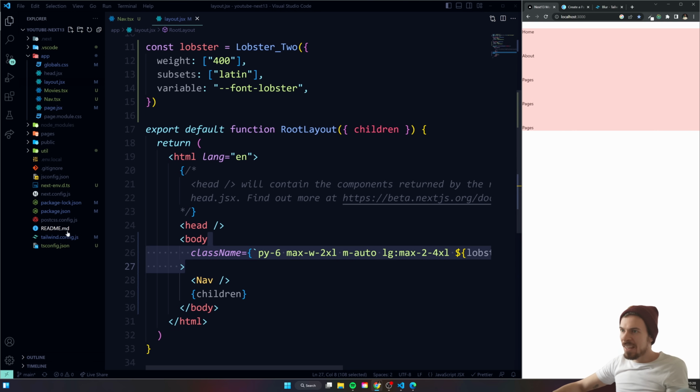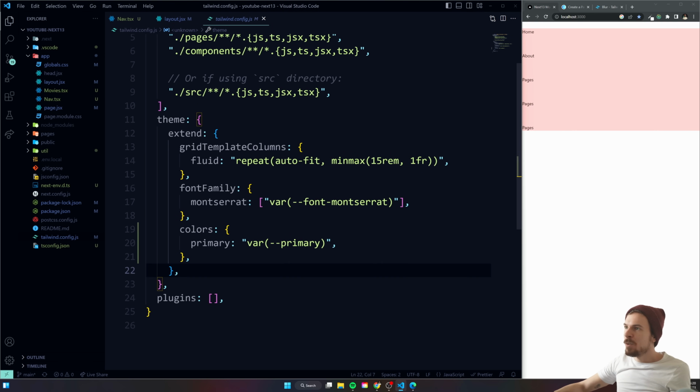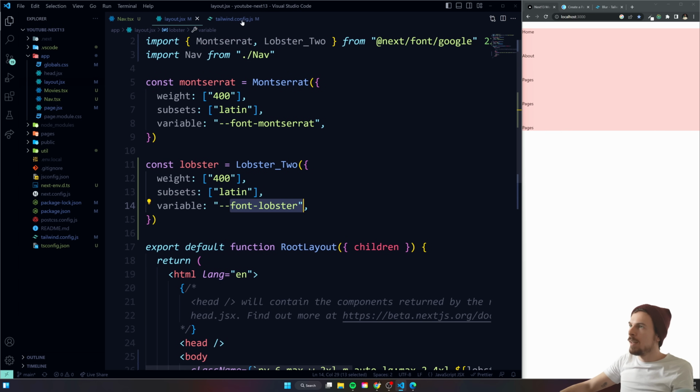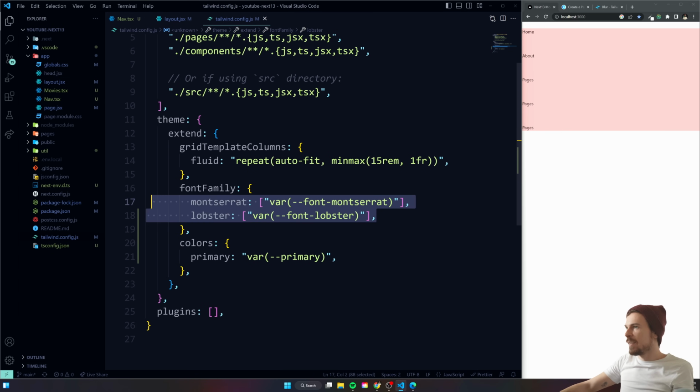And to actually add it to Tailwind, we can head over here and just, again, extend it. You can add a font family and say Montserrat. And then here I can make one for Lobster as well. So I can say var, font, lobster, I think I called it. Let's have a look. Yeah, font-lobster. All right, and that's it. So now it's all hooked up.